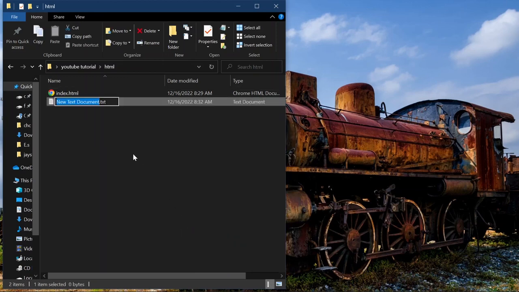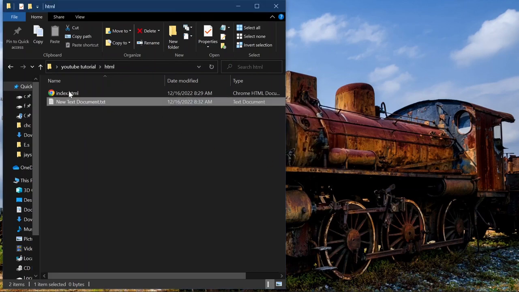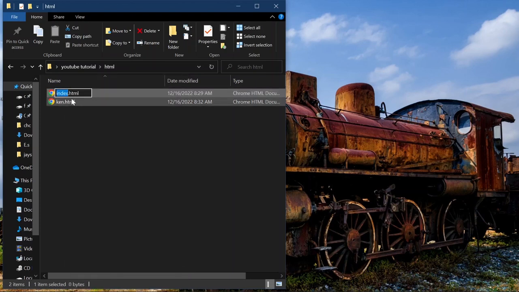So let's see. Let's use Voke. Is there a Voke? Let's use Voke or Ken. I think I like Ken. Ken is fine. So let's say ken.html, right? And then let's change our index to Sonia.html. We have a girl and a guy, right?